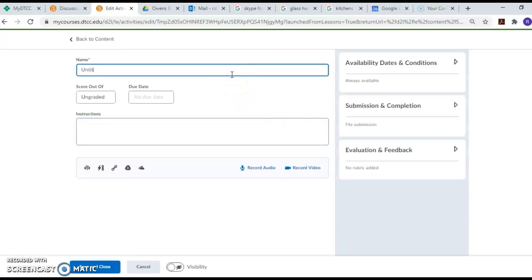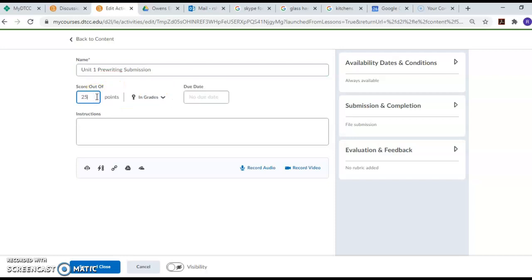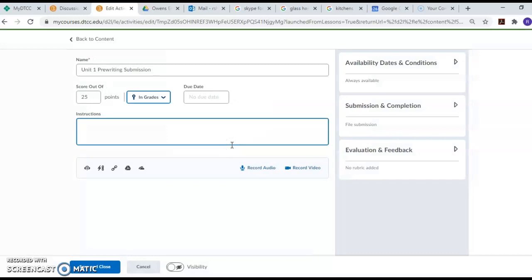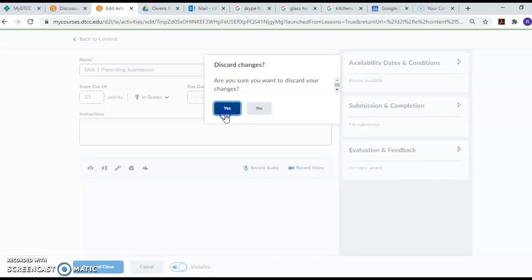We're going to call this Unit 1 Pre-Writing Submission. This is worth 25 points. We're going to put this in grades, linking it. Looks like I've already linked it. It should show up here. Okay, I'm going to have to mess with this. At any rate, you can see that it can be a little glitchy. I'll cancel this, and I'll have to come back and work on this some more.